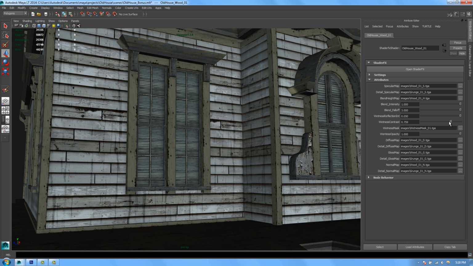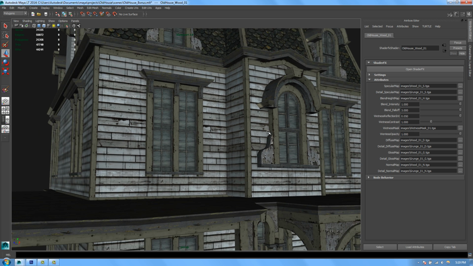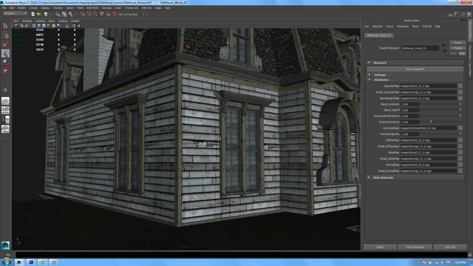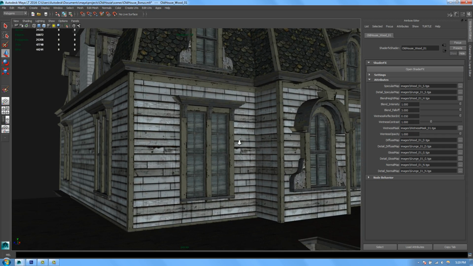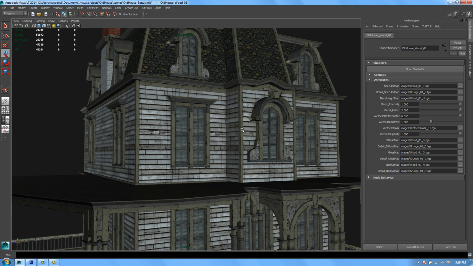If we adjust our wetness contrast, you can see that the contrast of our texture map is a little bit less. If we bring it up even further, so if we were to make it, for example, 2, it gets much more of a harder drawn mask here. I'm going to put that back to 1, and we can lower our wetness opacity, and the effect goes away as well. So that looks pretty good.